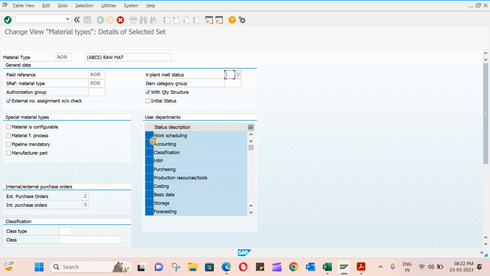And these are the user departments. See, you can have different departments to be enabled. If you want MRP, planning, purchasing, production, costing, this you can actually disable or enable. So right now I'm going to keep it as it is.